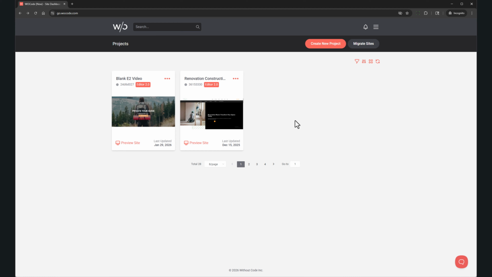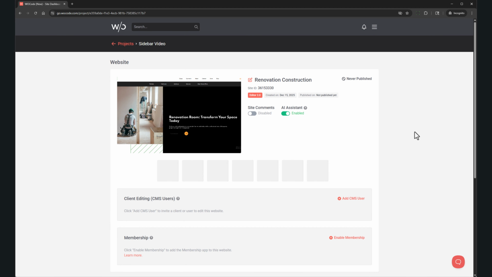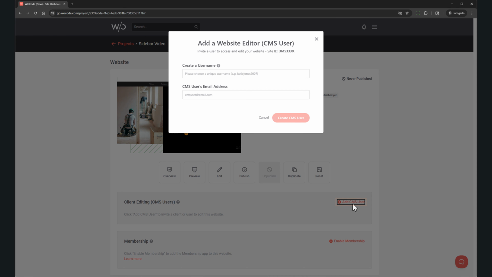If you've already added a CMS user to one site, you can give that same user access across additional projects. To do this, open another project, scroll down to Client Editing or CMS Users, and click Add CMS User. When prompted, enter the same username and email the user already has, and then click Create CMS User.